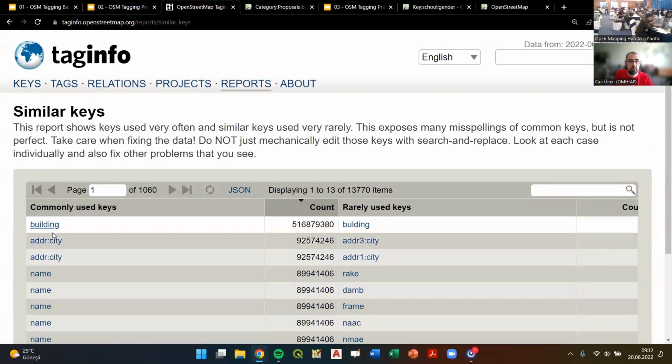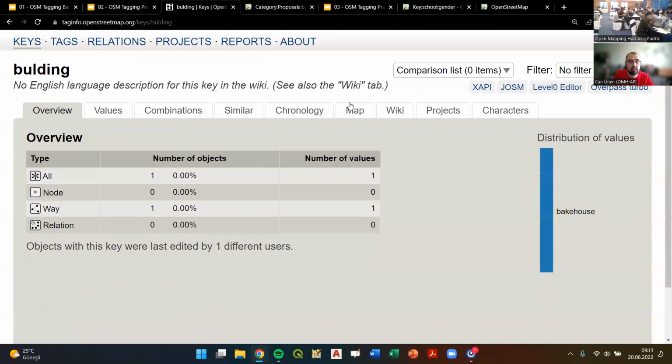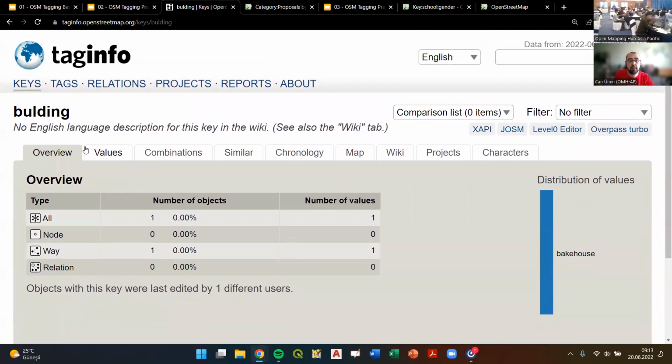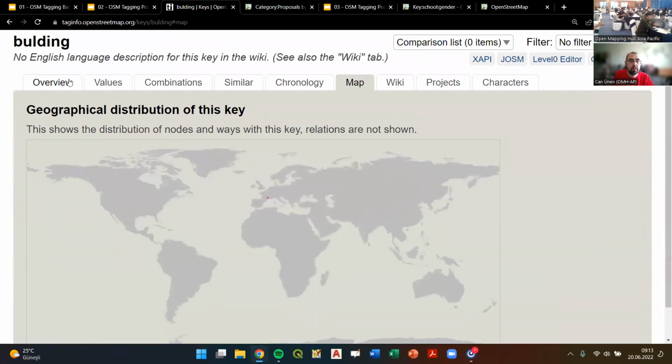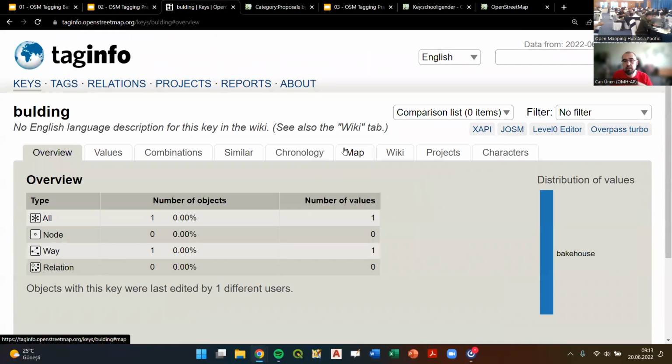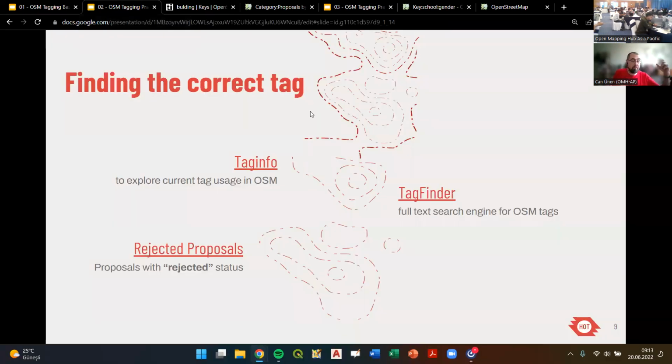So similar keys, as I said, building, and I find the misused tagging there. So I can go there and find the exact data. I can find that data on the map, so that I can also correct those errors. So Taginfo also gives you an idea about which tags are in use in OpenStreetMap.